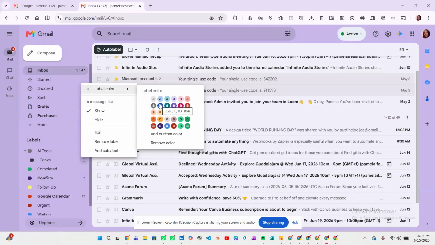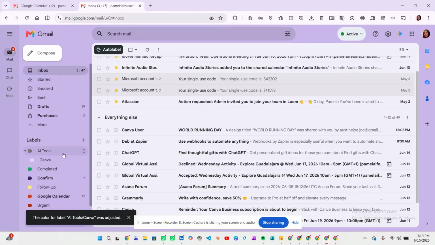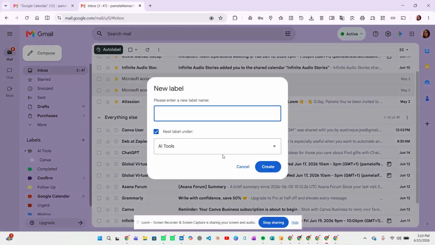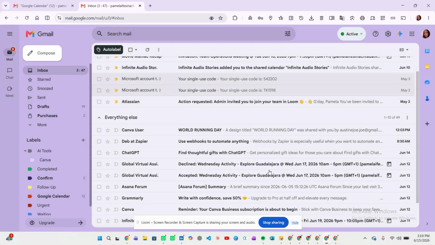You rename, label the color, I mean to say. Let me give it this color. That's how it is. Depending on the kind of emails you are receiving in your mailbox, I'll go ahead and add another sub-label. Click here, add sub-label, and I'll create ChatGPT. I'll go ahead and click on create.